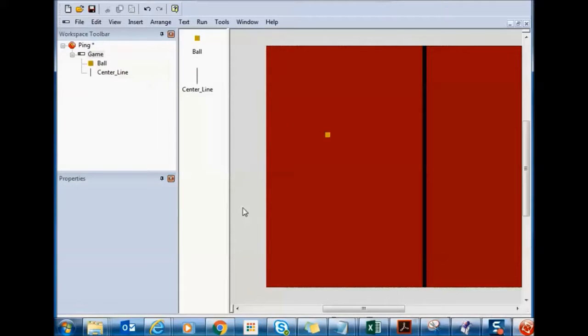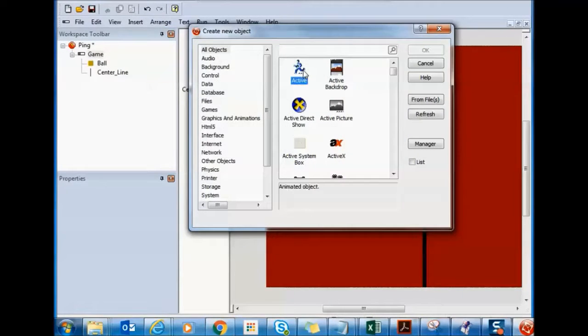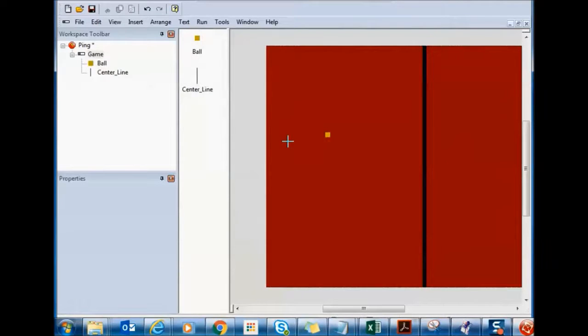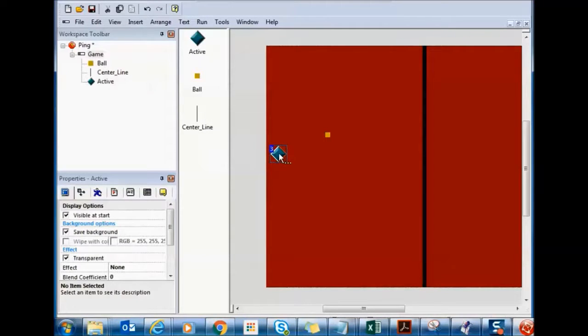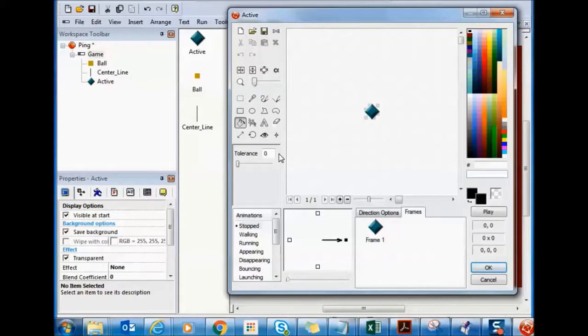So now I'm ready to put in my third object. So I'm going to click over here to insert, new object, and I'm going to click the running man and click OK. So I'll put this one over to the side and double click him. So of course I need to erase out the blue diamond. I need to change the dimensions, so I click on the size tool. I want the width to be 10 and the height to be 50. So I just click apply.